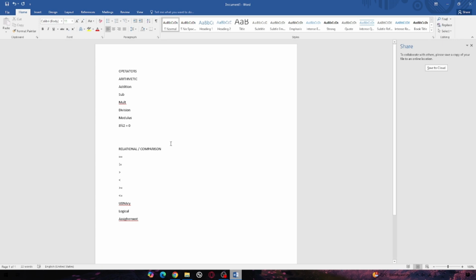Let's take an example. If a is equal to 5 and b is equal to 10, a double equal to b checks whether the value of a and b is equal. But it is not, so it returns false. One important thing to note here is that in relational operators, the output will always be either true or false. Here a double equal to b is false, because 5 and 10 are not equal.